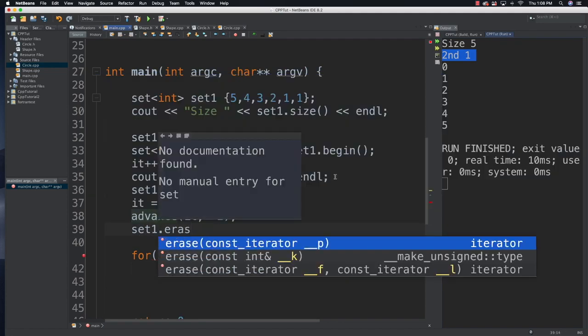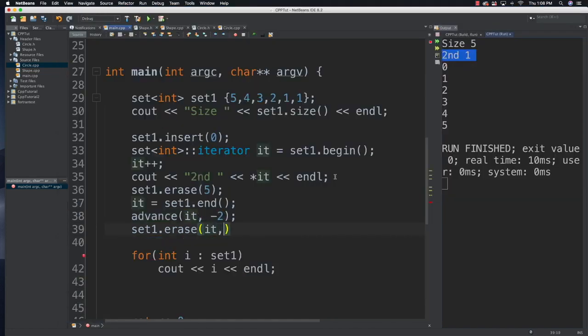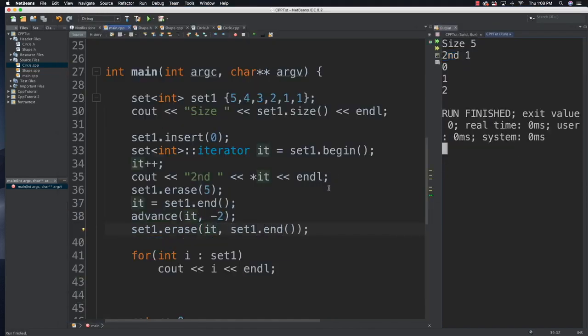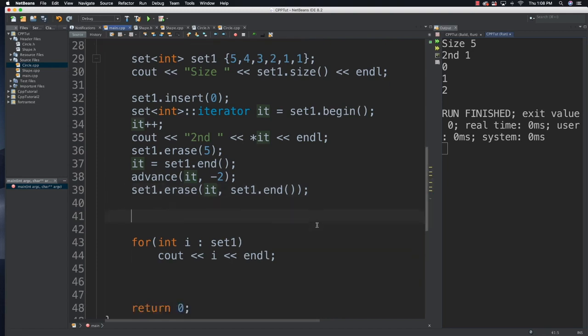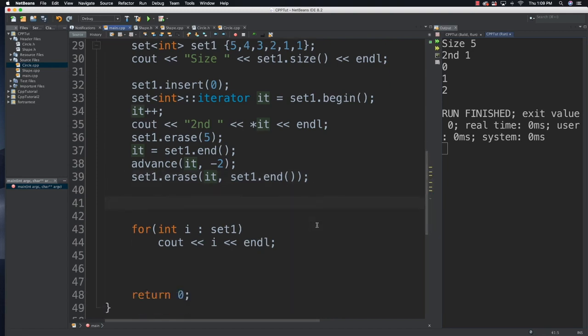And then we can go set erase iterator to the end. And you can see we erased those values. We're going to be able to add multiple different values. Let's go and create another array. And let's throw 6, 7, 8, and 9 inside of there.